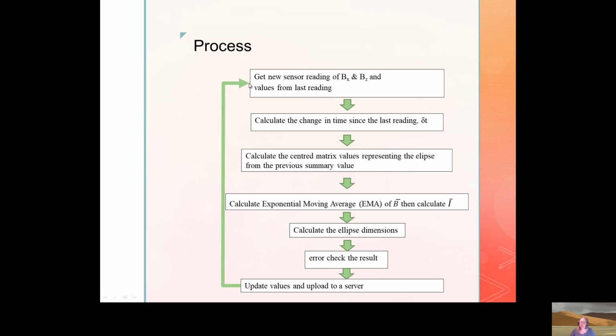Then we calculate where the center is from the last readings, and this represents the center of the ellipse. So we can then work out from that what the current BX and BZ values are by subtracting this offset value. And we use an exponential moving average to enable us to get a good average value of the current B. And from B, we can calculate I.